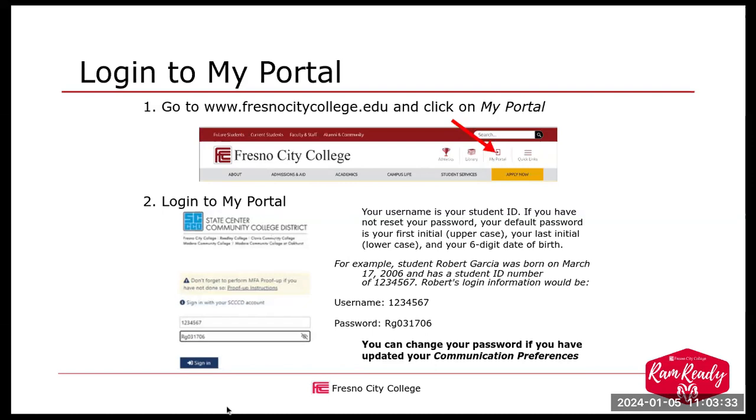So your username should be your student ID number. It will not be your personal email, it will be the digits of your student ID number. Then as well, when you need to put in your password, it will be your default password. It should be the first initial of your first name, uppercase, the first initial of your last name, lowercase, and then the 6-digit birth date.